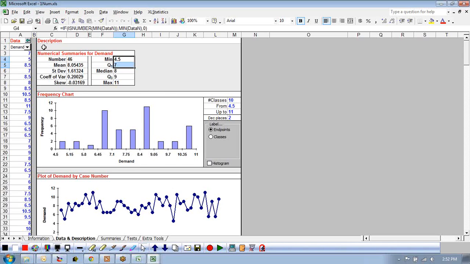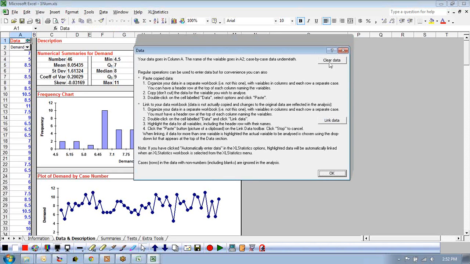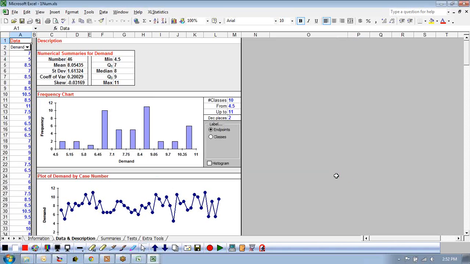I want to show you that anything that's in red, you can double-click on and it will give you online help. So if there's something like right here, data is red, I double-click on that and it tells me lots of stuff about the data. I can clear the data. I can link the data. It says the data goes in column A. Okay? There's lots of different things I can do.